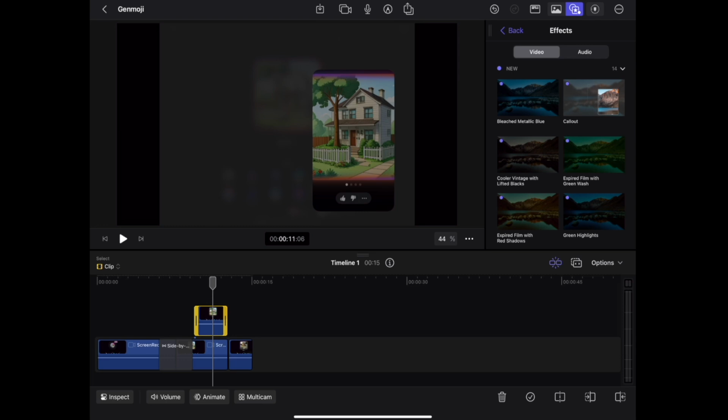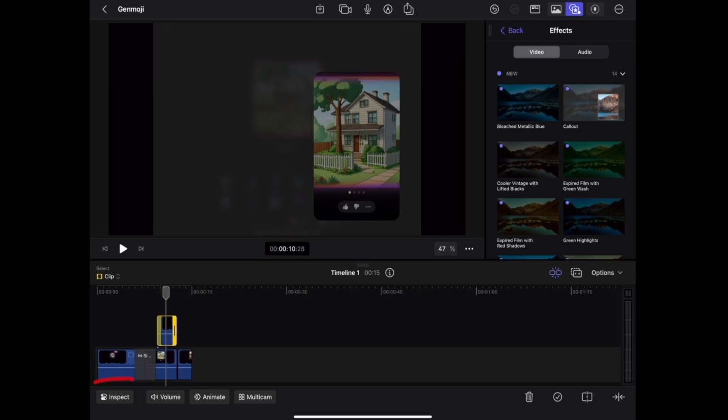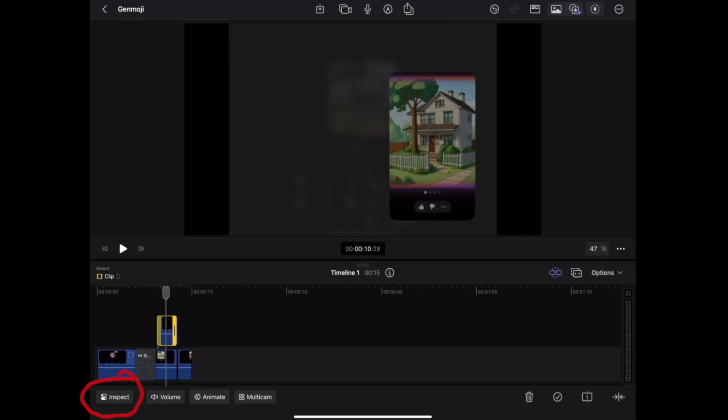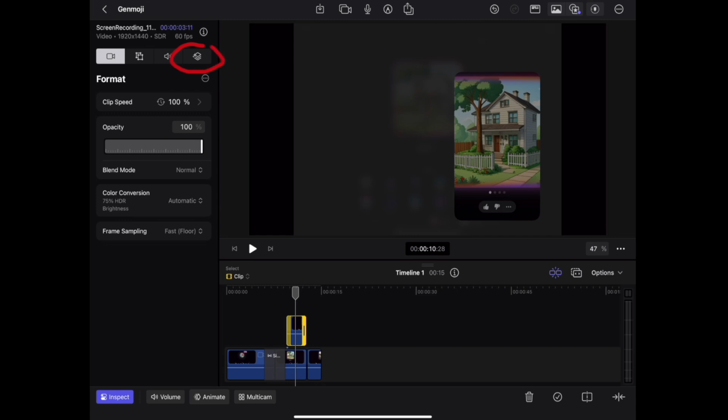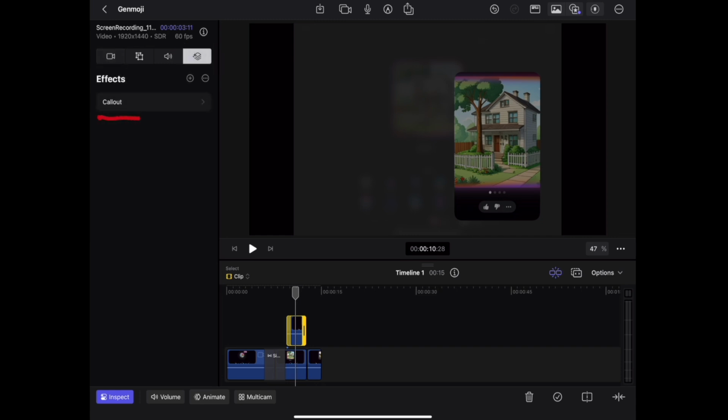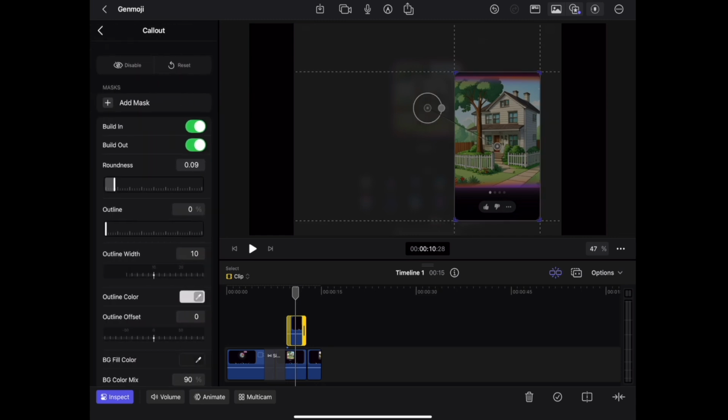To adjust the effect, click on bottom left, Inspect tab. Then click on Layers. And then on Callout tab. Now you can adjust its parameters.